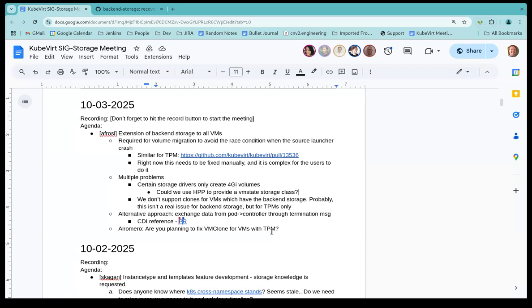I mean, if it was possible to query the state of the migration on the target as well, because the target theoretically is still running. Yeah, then that would solve it, but libvirt is not really sending it. The source has more information. That's the problem.